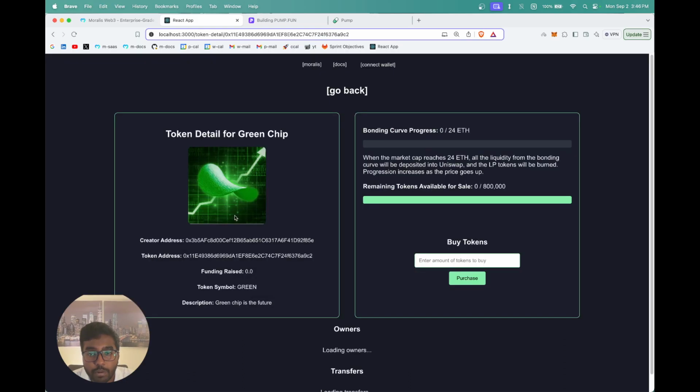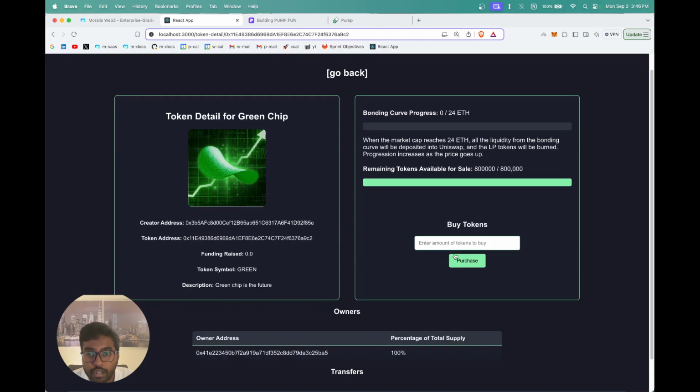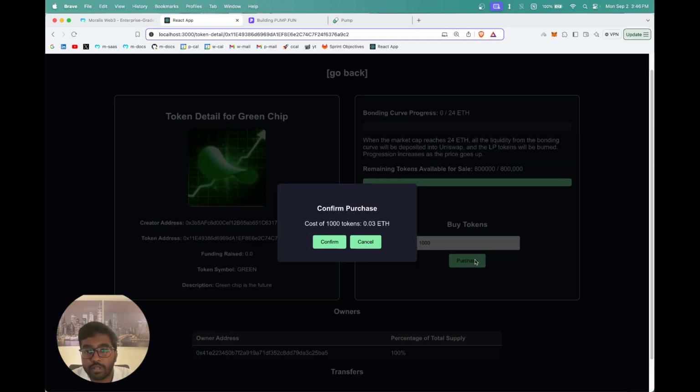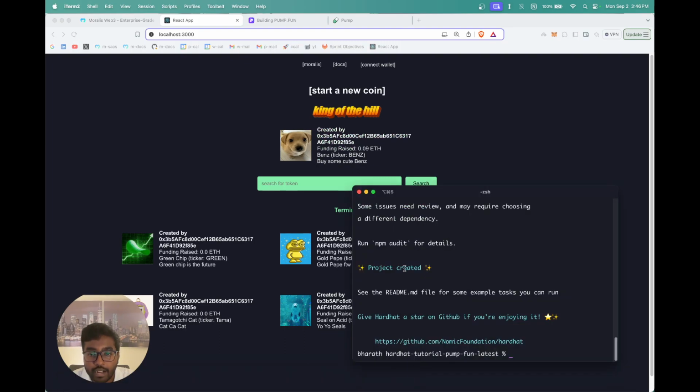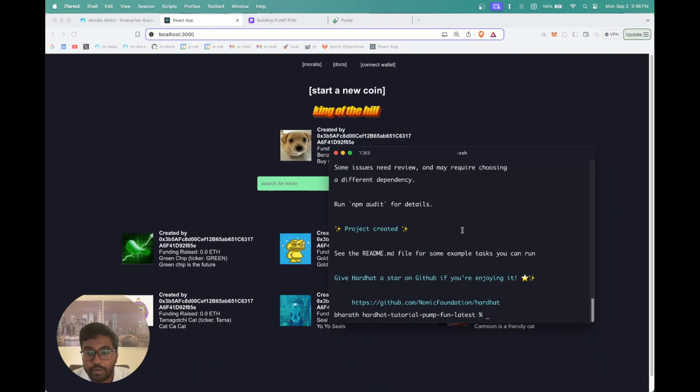If you go into a particular token, you can see the bonding curve progress, and you have a way to buy these tokens as well. If you're planning to buy, let's say 100 tokens, or let's put 1,000, you can see how much it's going to cost you. It's going to cost you 0.03, and we're going to see how exactly this pricing works in our smart contract logic. So let's just open that back and see. You can see that, yeah, it was created.